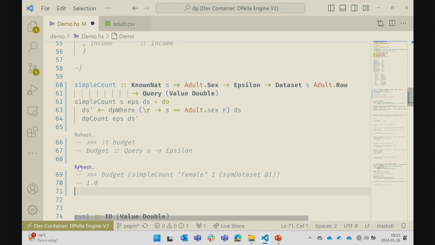Right? But now we can do like this. We can say, well, maybe the programmer made a mistake and took the epsilon, and I thought, okay, I can use it 10 times. Right? And I call again. Now it says 10. Okay? And you can see here that these are all Haskell expressions. Okay?